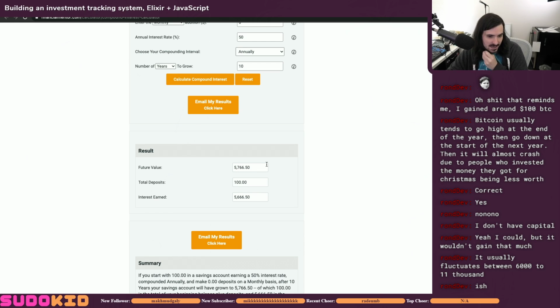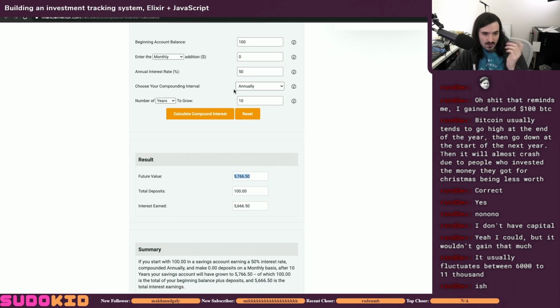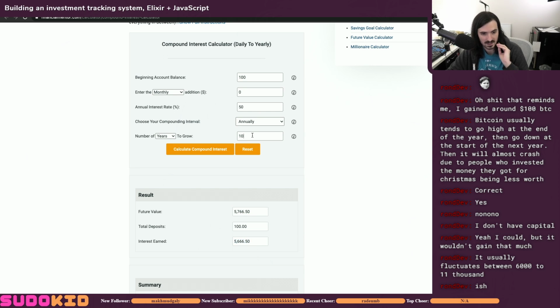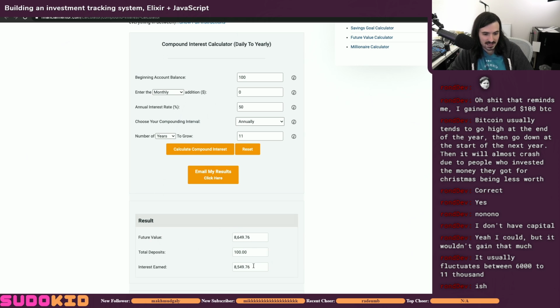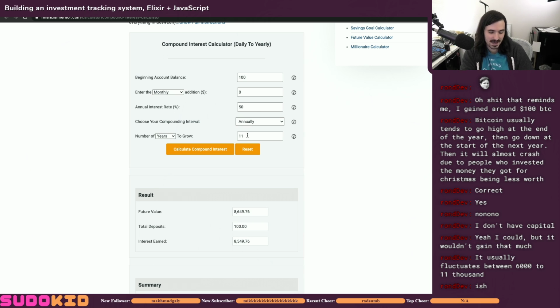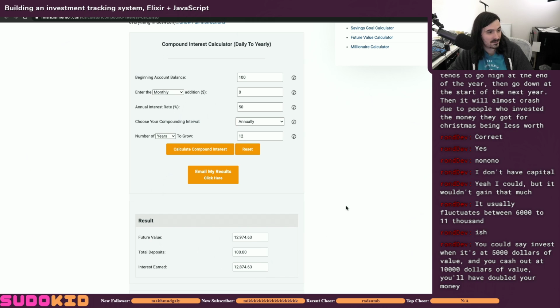So at the end of 10 years, if you have a 50% increase annually, so if you manage to get in and out with a 50% return, you end up with this much, $5,666 at the end of 10 years, right? And you'll see that it will grow exponentially afterwards. Like anything after 10 years, you start getting these crazy growths.